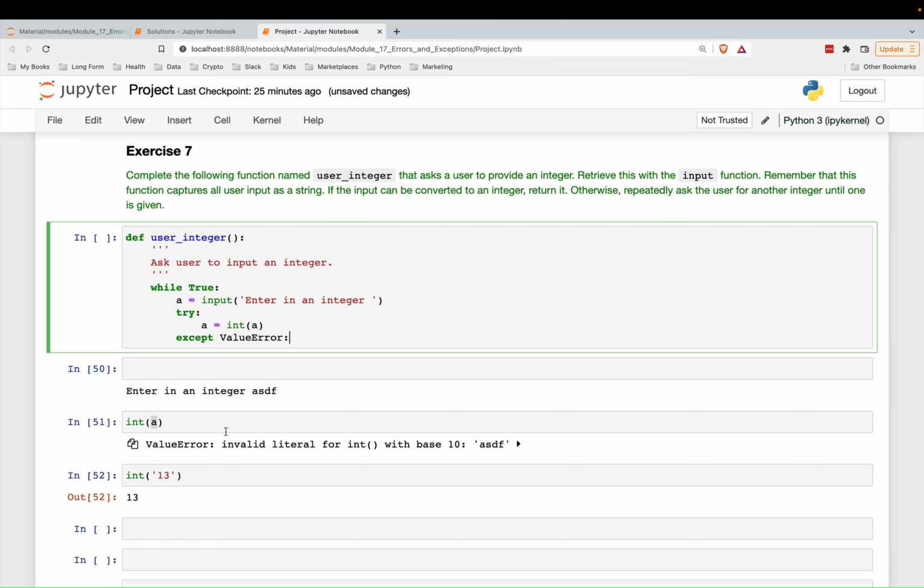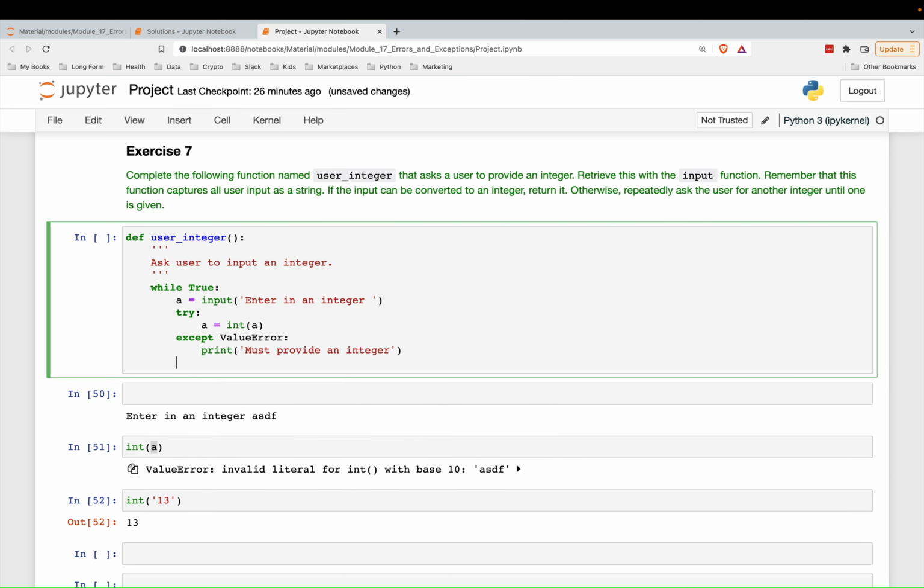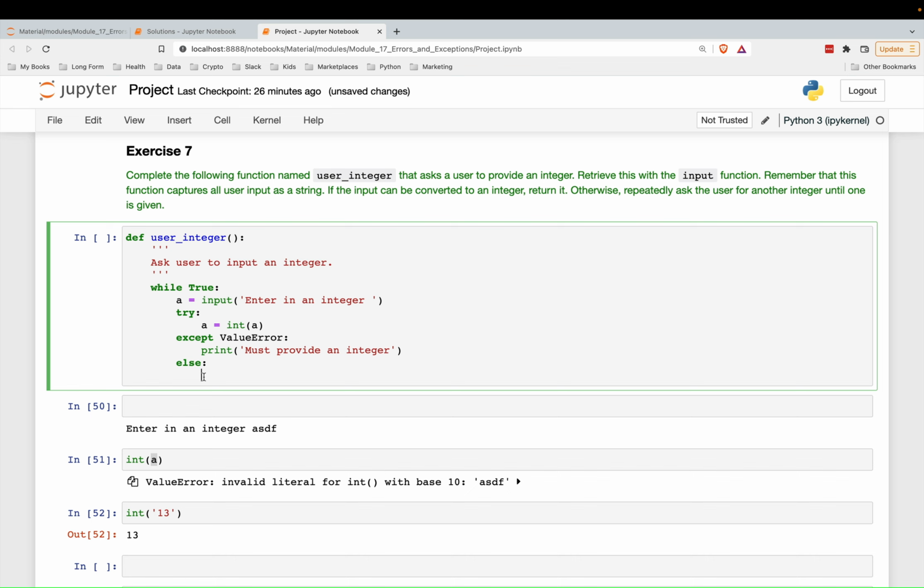All right, so that's the error that comes up over here, and we'll just print out a message to the user and say must provide an integer like this. And then if it makes it through, then we can just return it. So we can actually use an else statement here. So remember, else only gets triggered if the try statement works. So it'll be successful. We'll just say return A like that. We don't even technically need an else statement, but I guess in the spirit of using what's available, we can formulate our code like this.